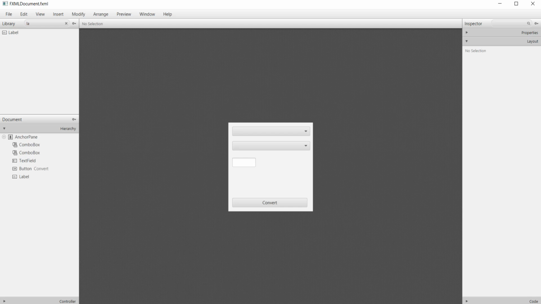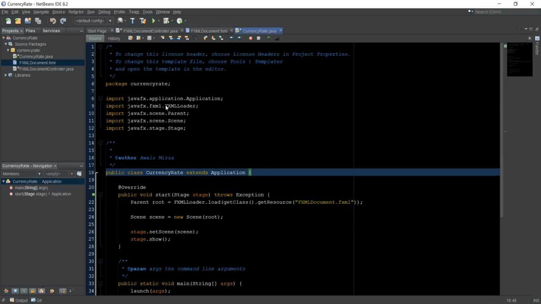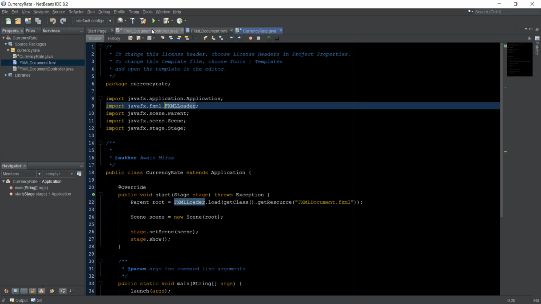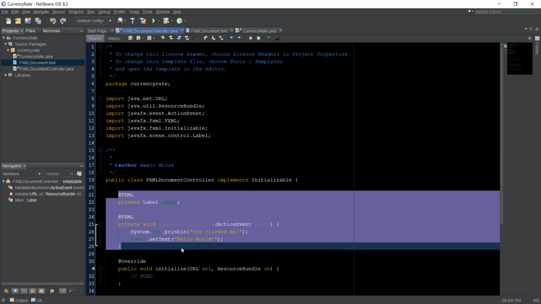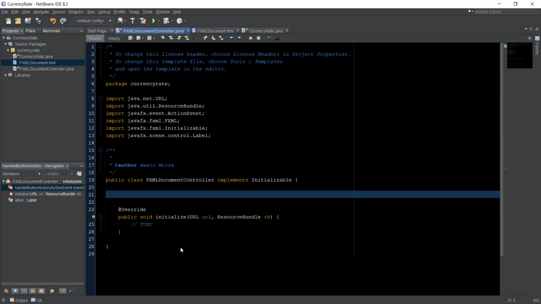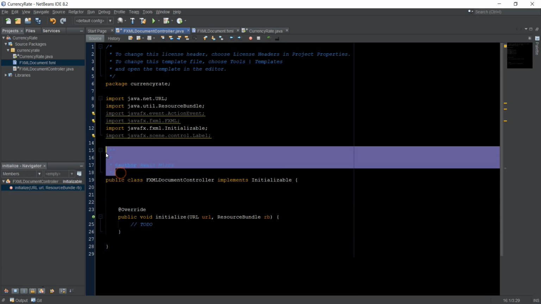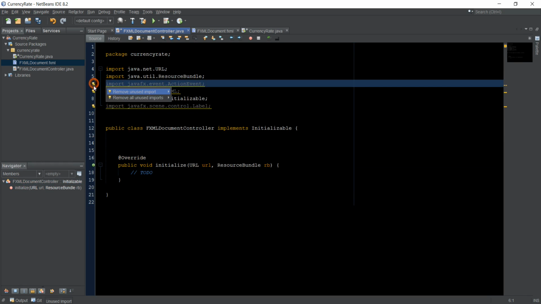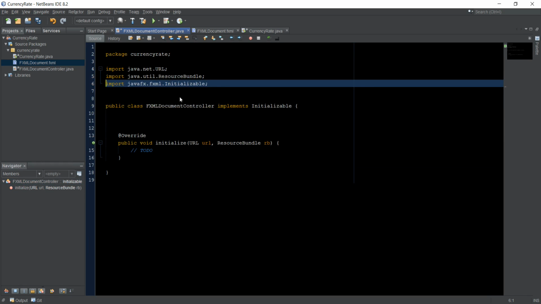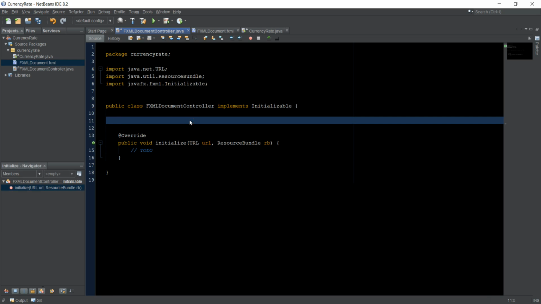Now let's go back to NetBeans. The first thing we need to do is get rid of a few things in the controller file. We don't need this label and we don't need this action event as well. Let's just get rid of them. And let's clean up a little bit, and we're going to get rid of these comments. I don't like them. Let's remove all the unnecessary imports. Now we have set up our controller file.